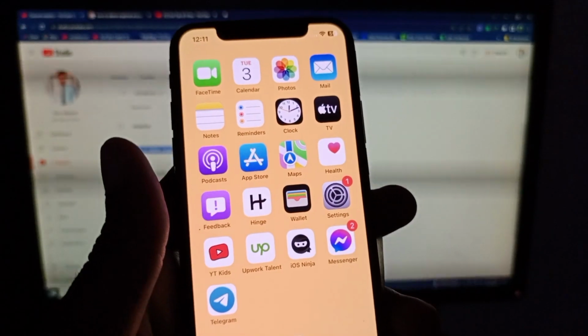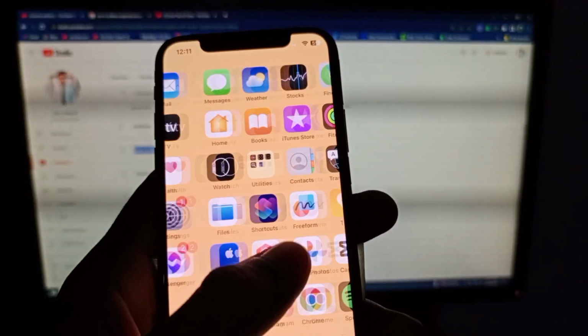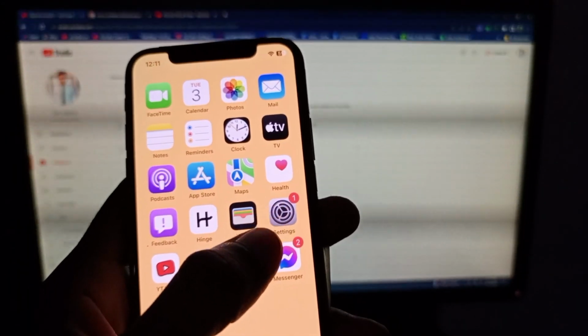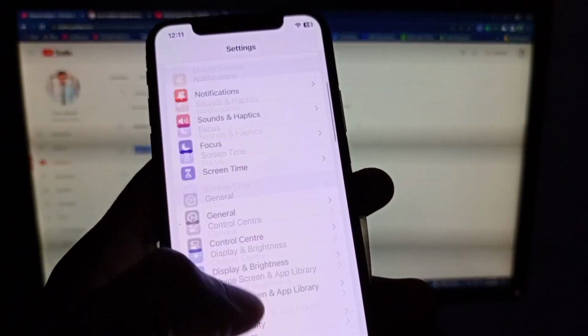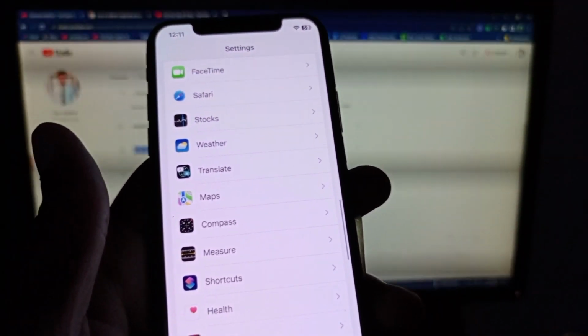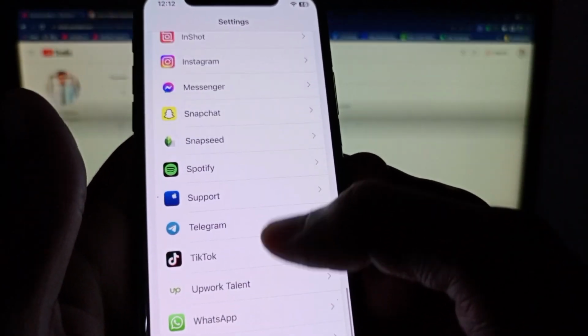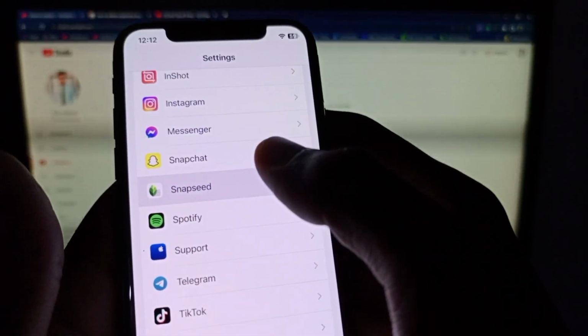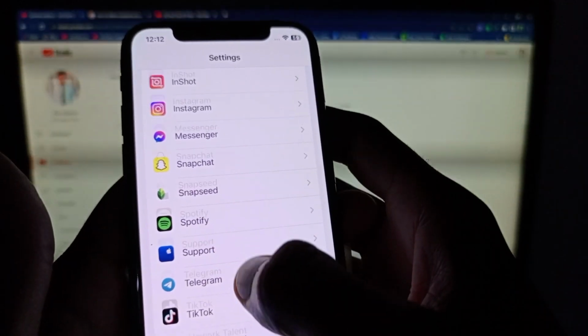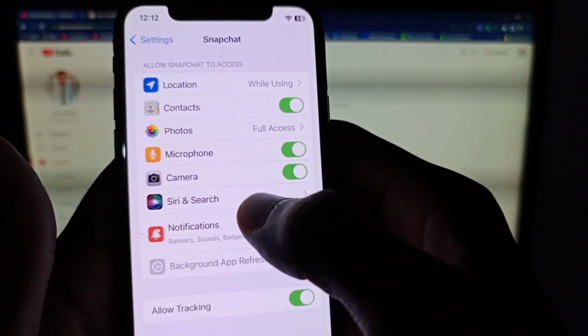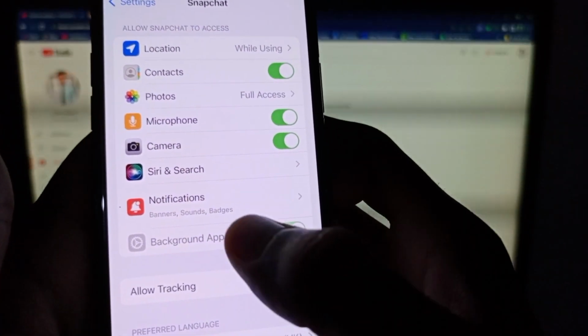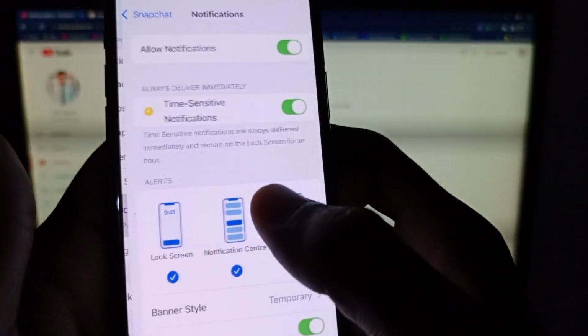So guys, after doing this method, if it still does not fix your problem, then simply open your settings again. After this you need to scroll down, and here you need to find that app. I am finding Snapchat here. Simply click on this app, and after this click on notifications. Here you can see the notifications tab. You need to click on it.